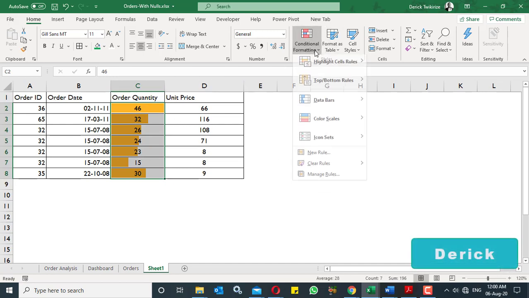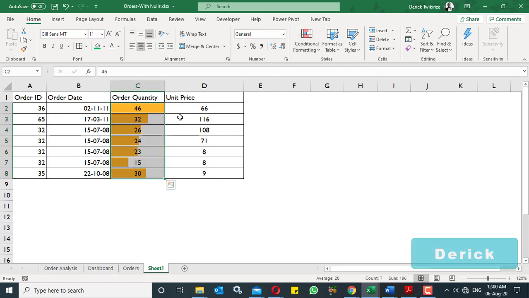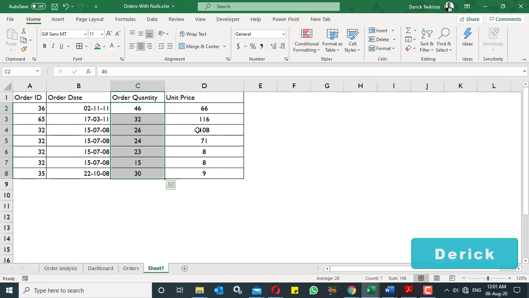So what's the other way? The other way, we can use the color scales. Color scales by default have some preset scales. Let's first clear. To clear this conditional formatting, you go under conditional formatting again, and then under clear rules, you clear rules from the selected cells. Otherwise, if you don't clear, you may not be able to apply another conditional formatting. You have to first clear one, then you apply another.